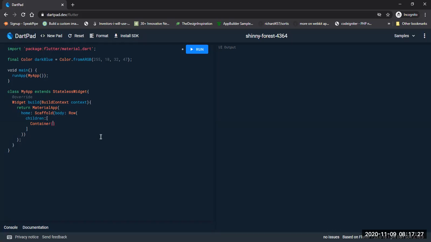And to demonstrate it, I'm going to give it a height of 20, and a width of 20. And I'm going to give it a color because I want it to be visible, and the color is going to be red. So I have this widget. Now if I run this application, you are going to see this container is going to be a square because the height and the width are equal.